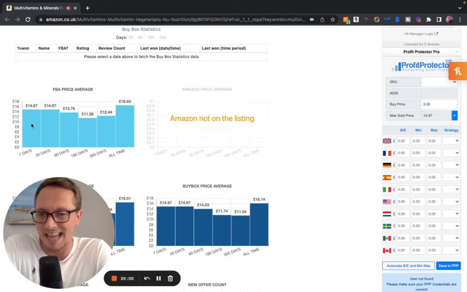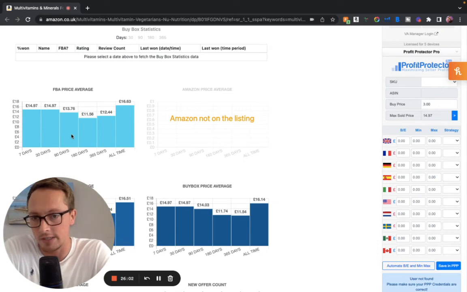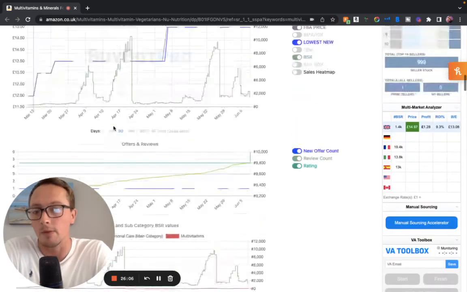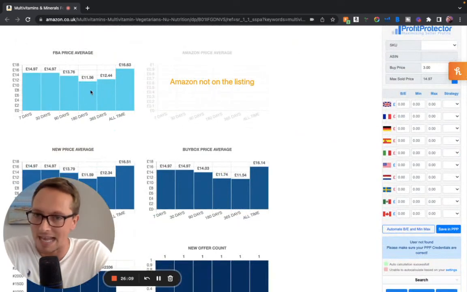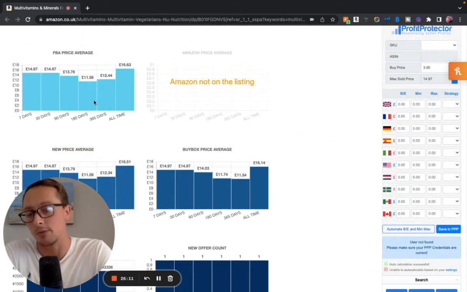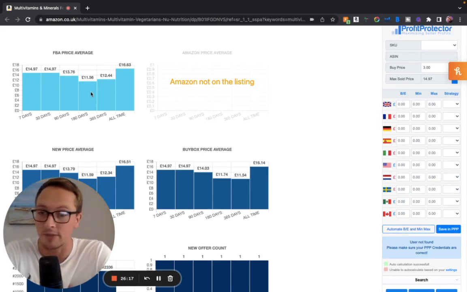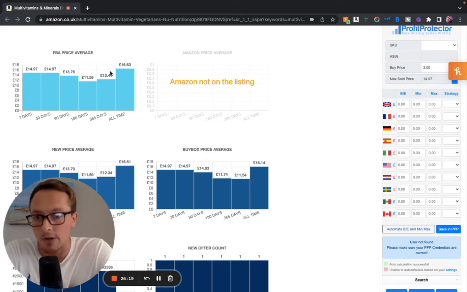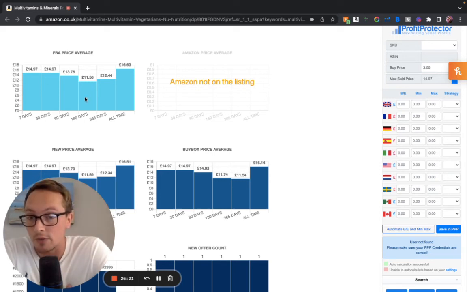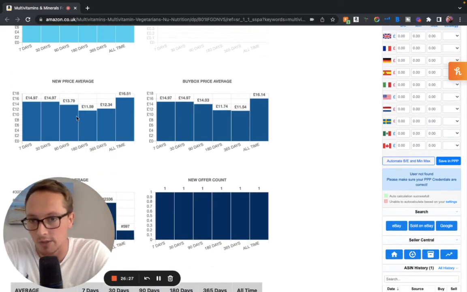So you've got the FBA Price Average here. It's telling you the last 30 days, 90 days, 180 days. So rather than you working it out yourself up here on this graph, it gives you a quick snapshot down here. So 1156 was the 180-day average. All time has been 1663. The last 7 days has been 1497. So the average of 180 days is 1156, but if you want to go off 30 days, it's 1497. So it just gives you a really good idea here.